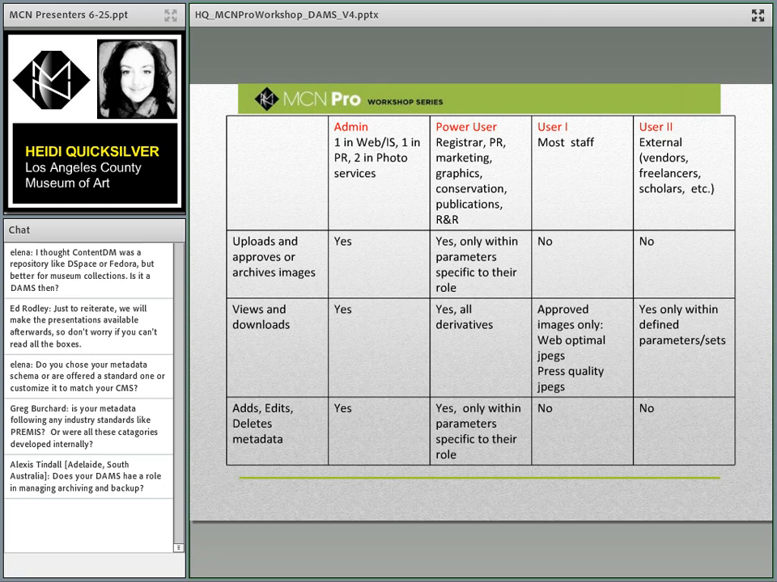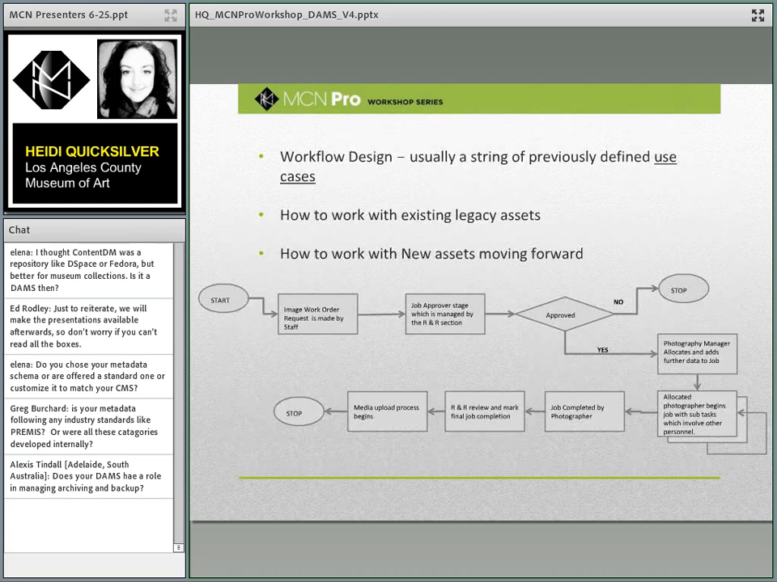This says who is allowed to upload images, who is allowed to approve images, who archives images, who is allowed to view and download, and at what derivative they're allowed to view and download, and who is allowed to edit, add, and delete metadata. I believe that cannot be something that is only a digital asset manager, because that's a big job. You need to have a team of people who know what they're looking at and who will have the ability to add, edit, and delete metadata in any of the fields that are not locked down, that don't have information coming from somewhere else. Because the more data you have, the more searchable your assets are going to be.